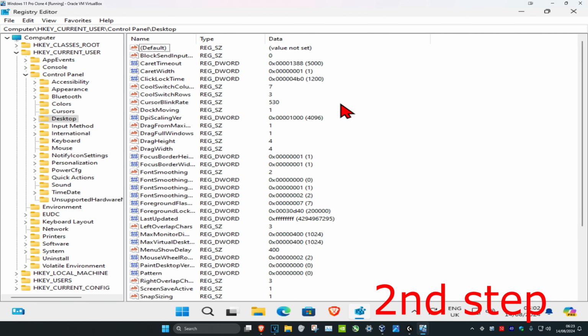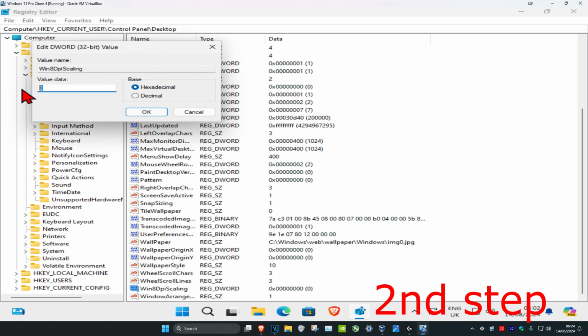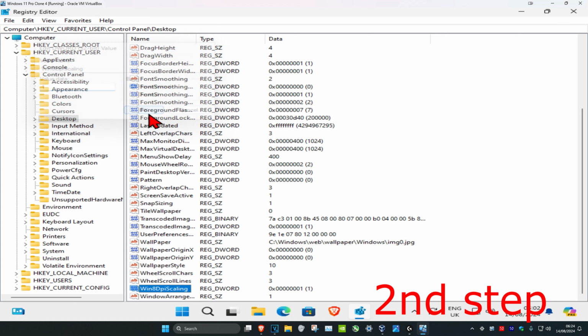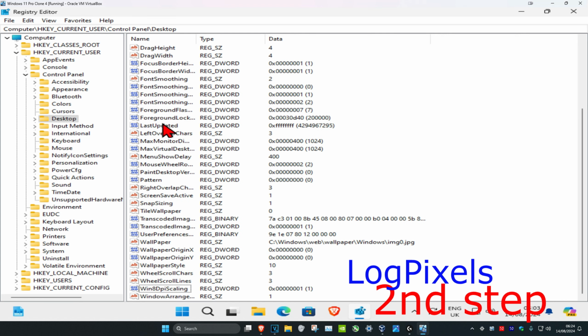And now once we're here, you want to scroll down until you find Win8DpiScaling. You want to double click on this, and then you want to change the value data to 1 and click on OK. And now you should have something that's also called LogPixels. So for me personally, I don't have it. You might not have it as well. So you want to find LogPixels.